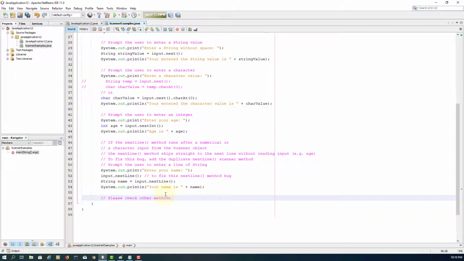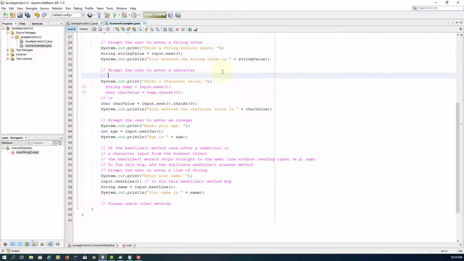I think that's all for Java input and output. Let me just type one here. There's no such thing as a nextChar method in the Java Scanner class.